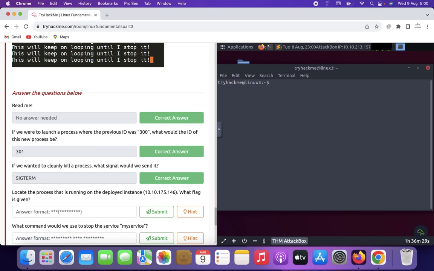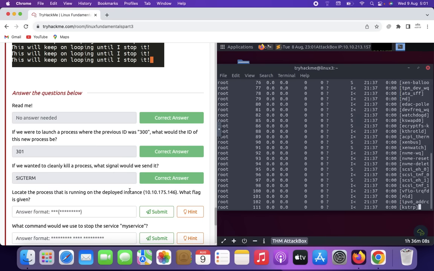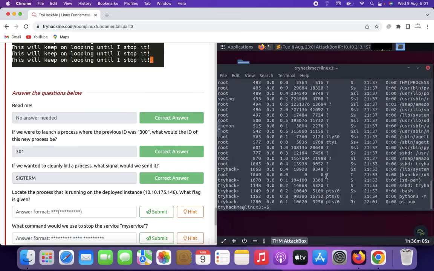So now I clear this. Now I can see all process IDs here. What will the process of deploying? So where we need to find the answer is TryHackMe. So this is the TryHackMe process.